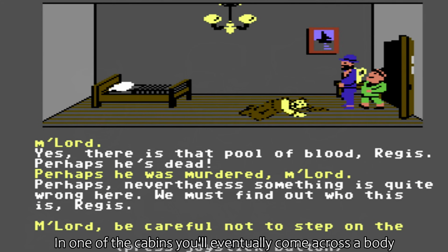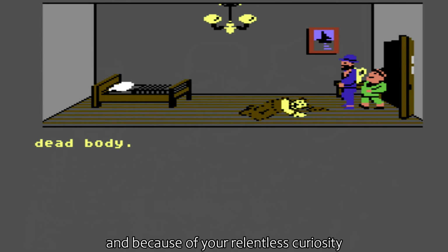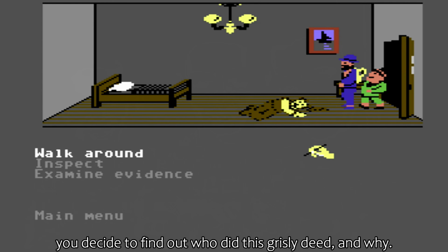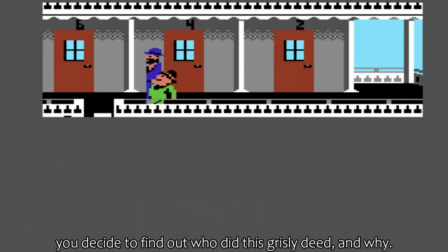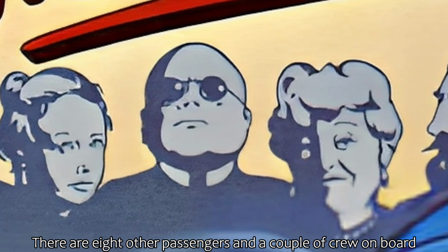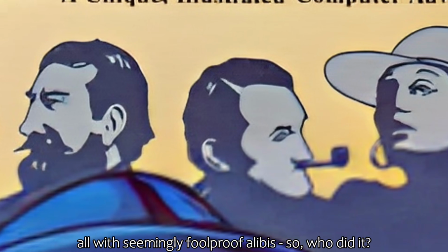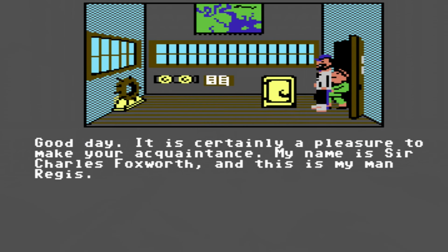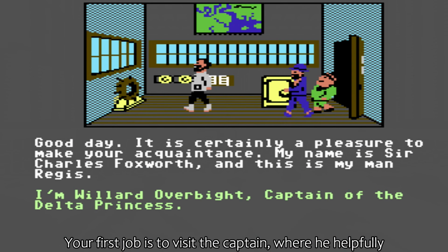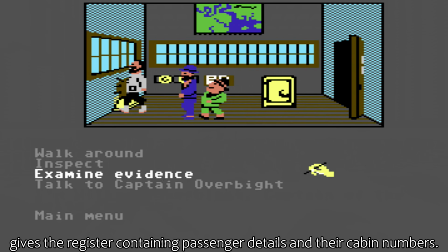In one of the cabins, you will eventually come across a body, and because of your relentless curiosity, you decide to find out who did this grisly deed and why. There are 8 other passengers and a couple of crew on board, all with seemingly foolproof alibis. So, who did it? Your first job is to visit the captain, where he helpfully gives the register containing passenger details and their cabin numbers.